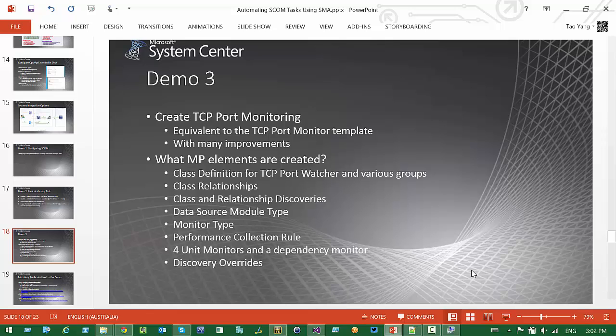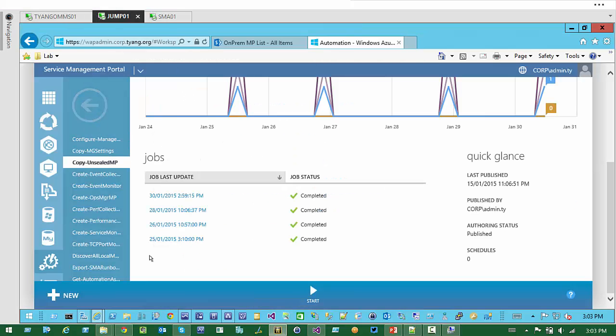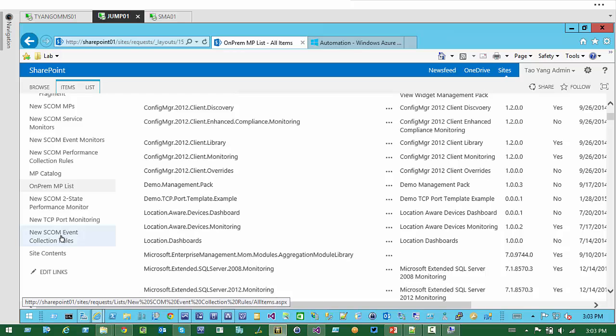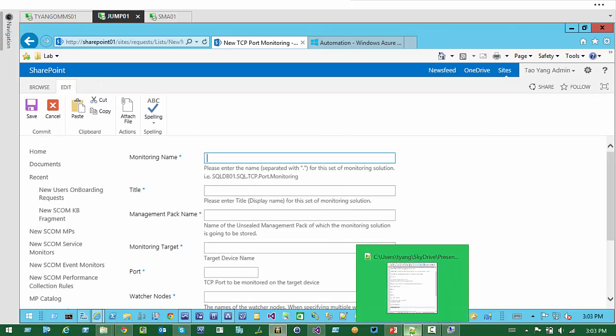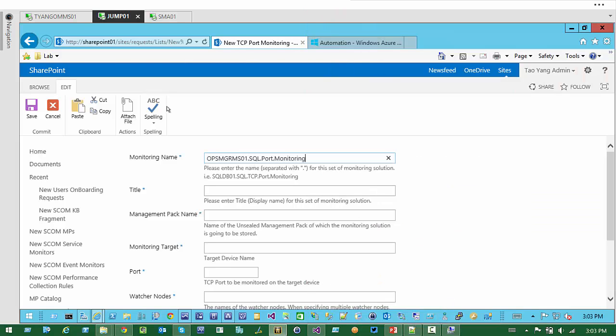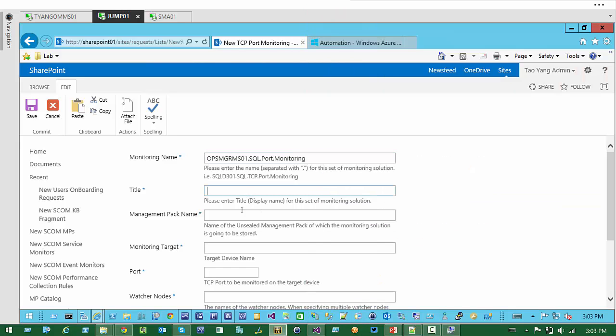So let me kick off the runbook, then I'll show you what I mean by I'm not happy with it, and what the differences are. Okay, so again, I'm going to initiate using SharePoint. Give a name. The monitor name is pretty much a prefix for all the instances it's going to create. It's going to have this prefix here. And I give a title, which is the display name.